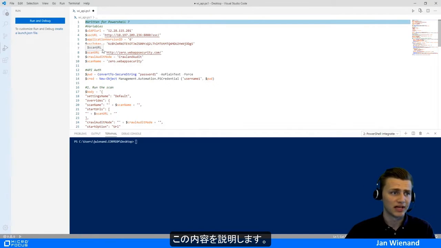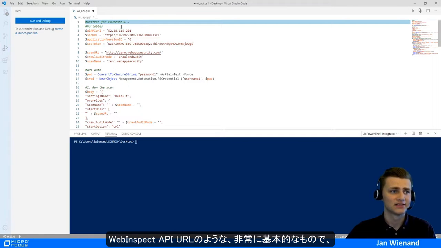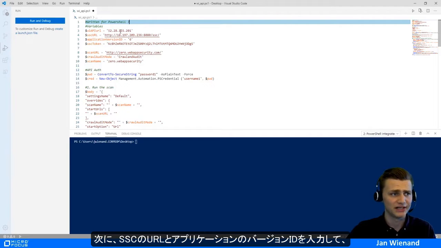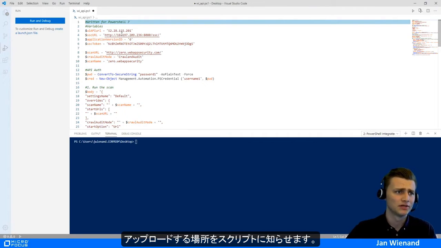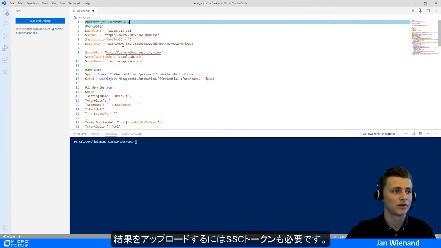And just to explain what is inside of here, the script starts with some variables that we need, and that are very basic stuff like the WebInspect API URL. In this case, it's just an IP address, and then we need our SSC URL and our application version ID to let the script know where the upload should be. So I will show you that in a second, but we also need our SSC token to upload the results.